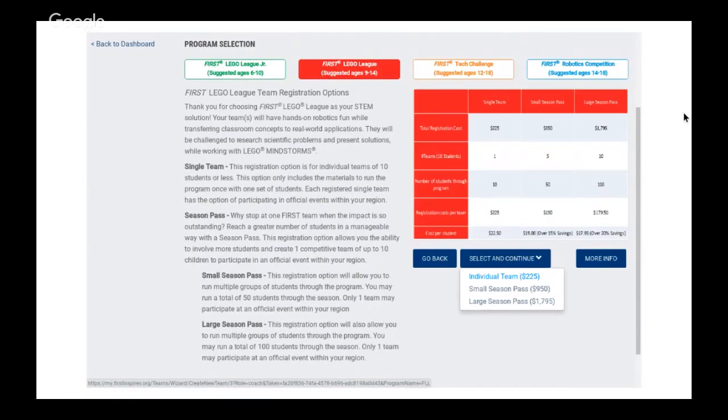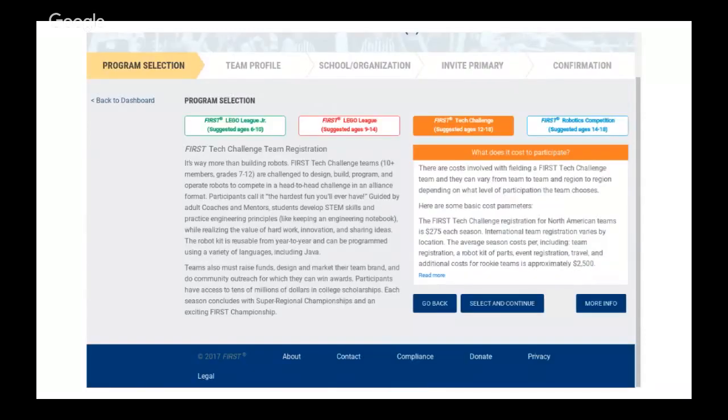FIRST LEGO League also offers individual and season pass registration options. More information on the season pass option will be available in August 2017, and details will be available at firstinspires.org. For this video, I am selecting the individual team option, so I've chosen that choice from the drop-down menu under the Select and Continue button. We'll also do a quick glance at the FIRST Tech Challenge options. There's only one option here to select and continue to register an individual team.